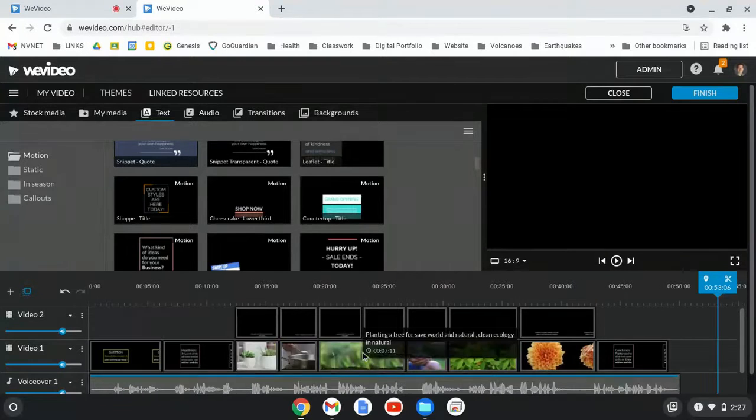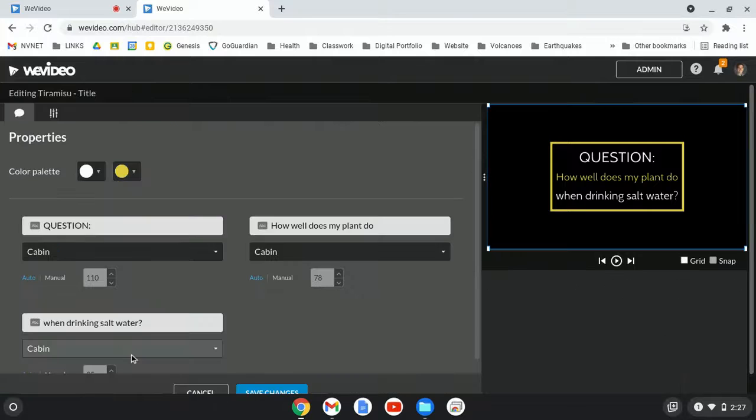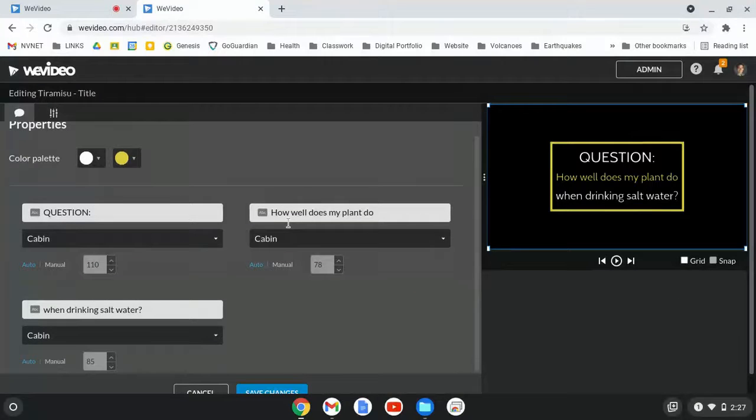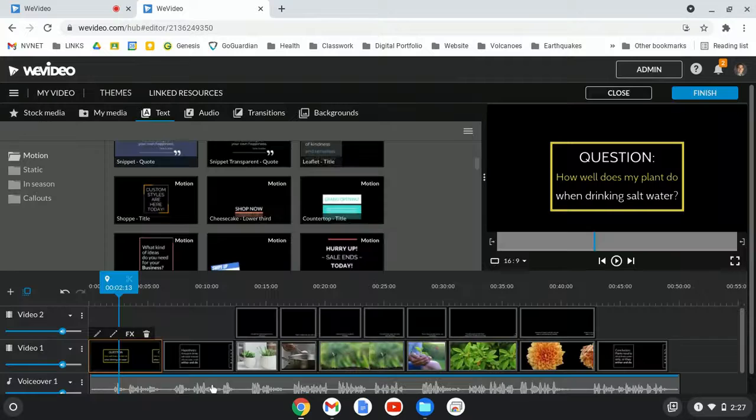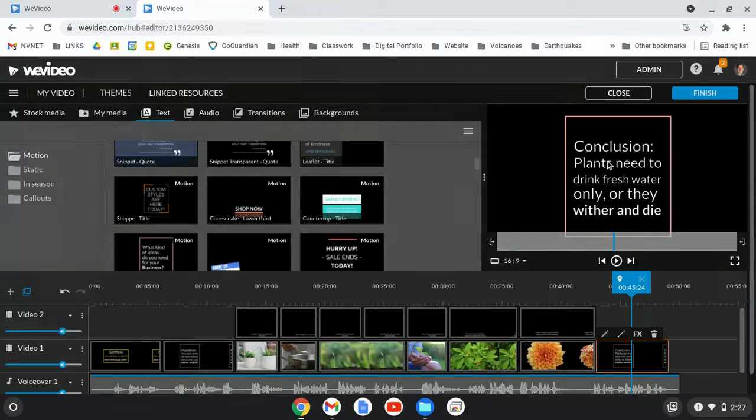So I already made some custom ones for you. And if you want to change what's on there, you could just double click on it and then change all the individual text on all of them. So that's one thing that you can do. You can keep the thing where it says question and add your own question to it. You can keep the thing that says hypothesis and change to your own right there. And at the very end, you can also change where it says conclusion and make your own conclusion right there.